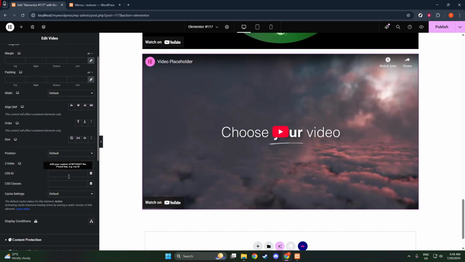This saves your changes. To ensure everything is as it should be, preview your page to confirm the video displays accurately. That's it. You've successfully added a video element with Elementor, enhancing your web page and making it more engaging for your audience.